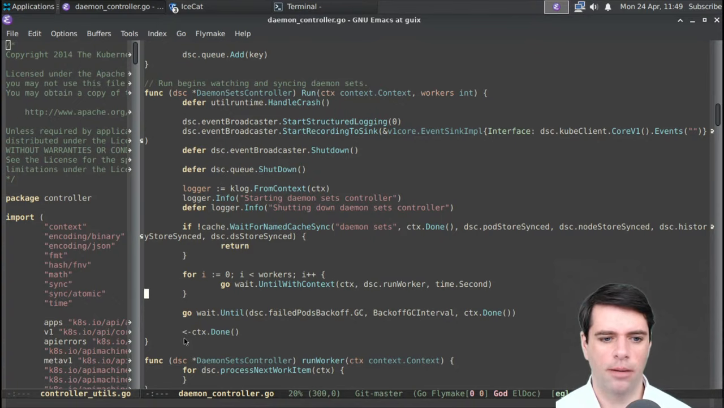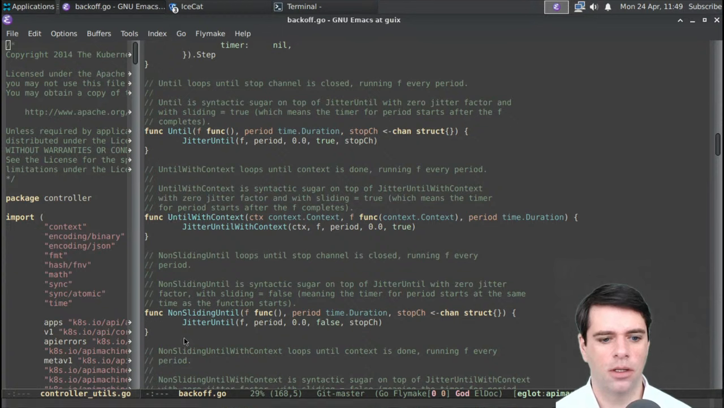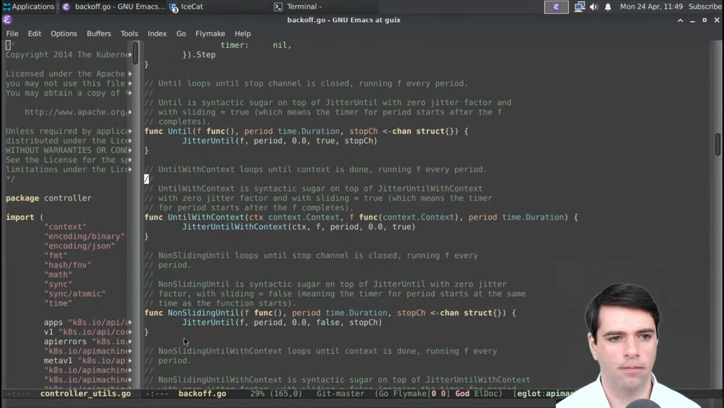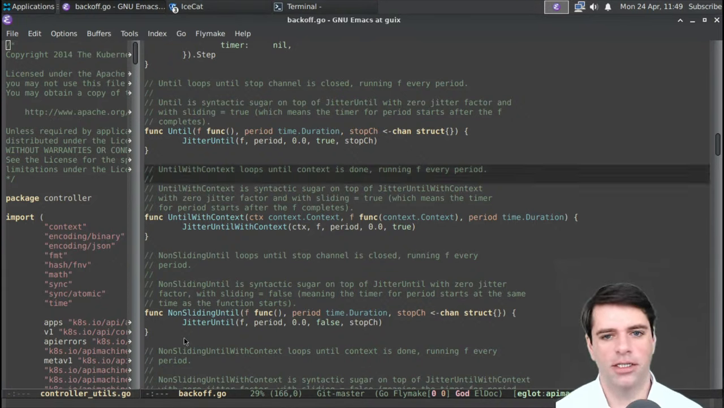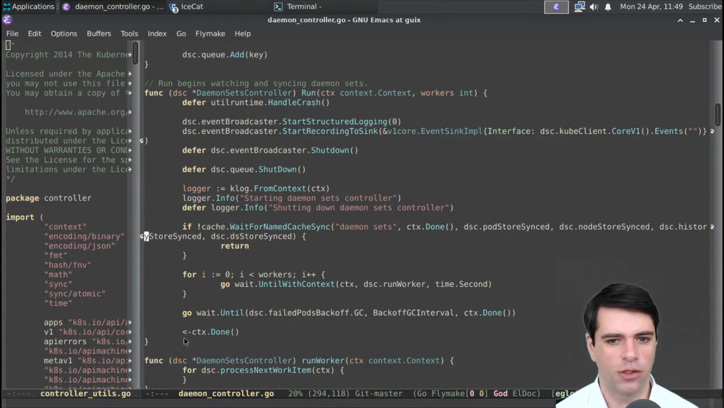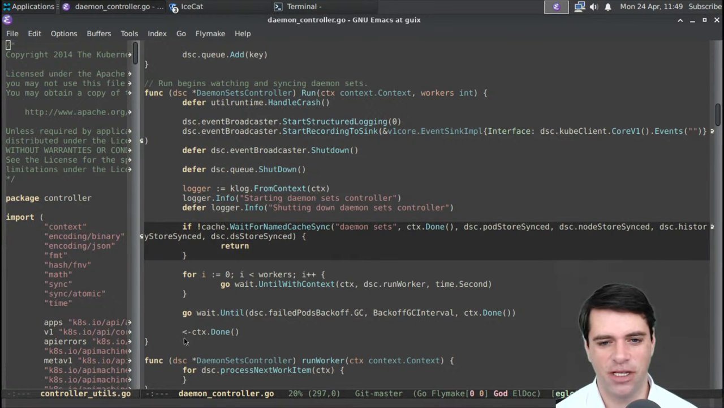So let's figure out what until with context is doing. This is in backoff.go, so it's in wait. So until with context loops until context is done, running f every period. Until with context is syntactic sugar on top of jitter until with context. So this is just some convenience method for calling the stuff we've already seen. And it's just going to wait until context is done, essentially. Which is essentially like waiting for a future to complete, but with a less convenient API, I guess.